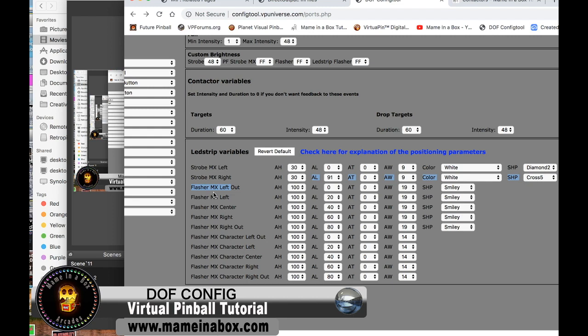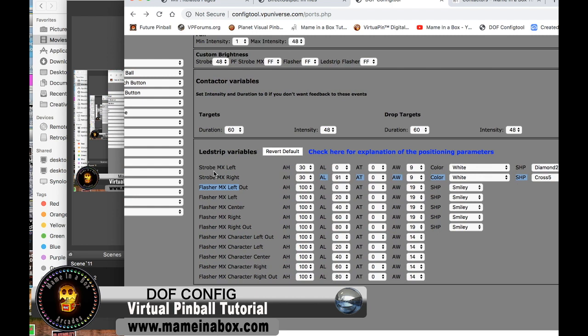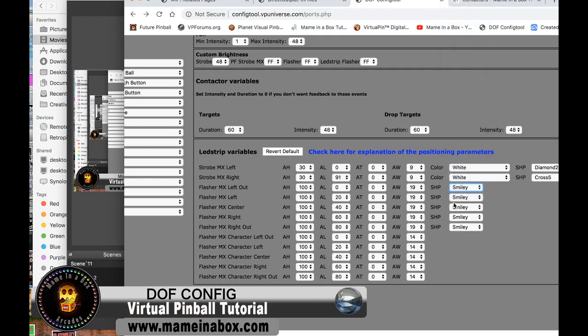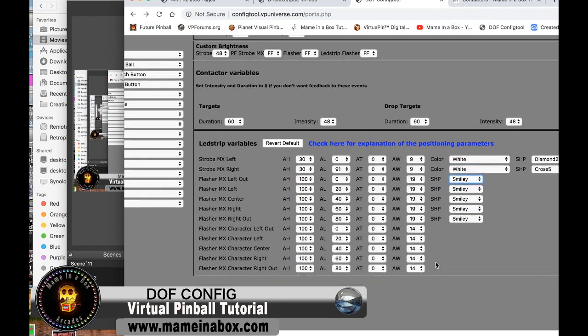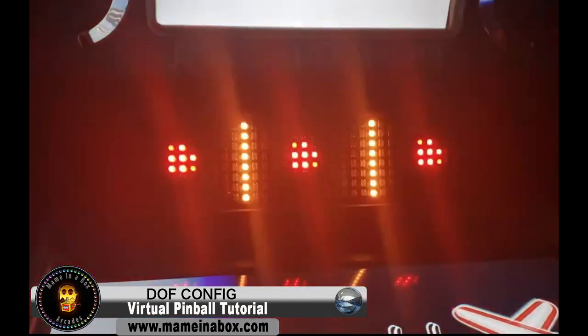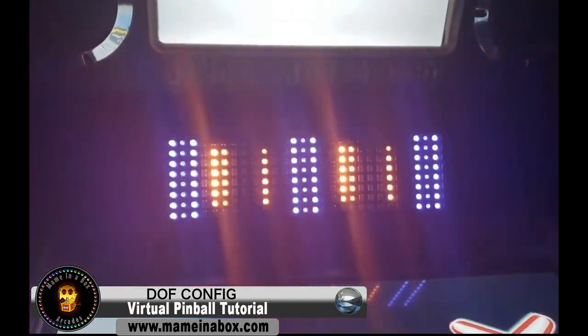And below you got the flasher, the left, and then the center, the right. These are the 5 LED flashers. So for example, we have that set for a smiley, and all 5 of them will actually appear as a smiley. But again, you can change it to a cross or a square or something else. So DOF Config is very complex, but also very fun to set up because you get amazing effects like this.